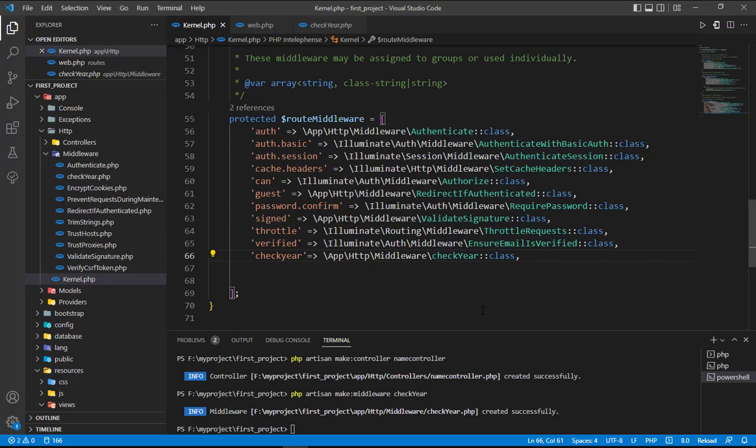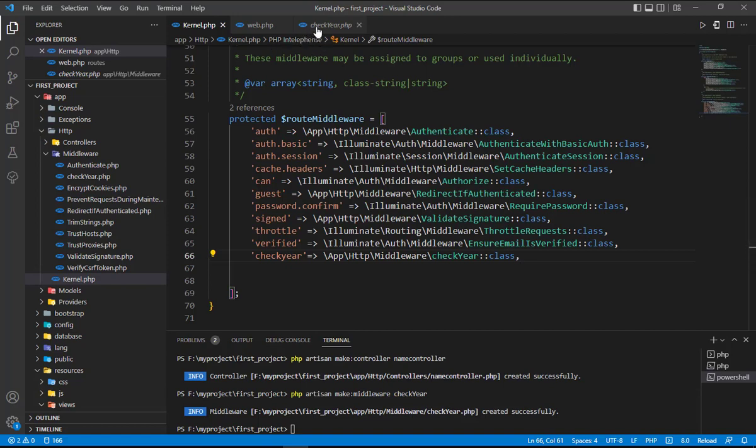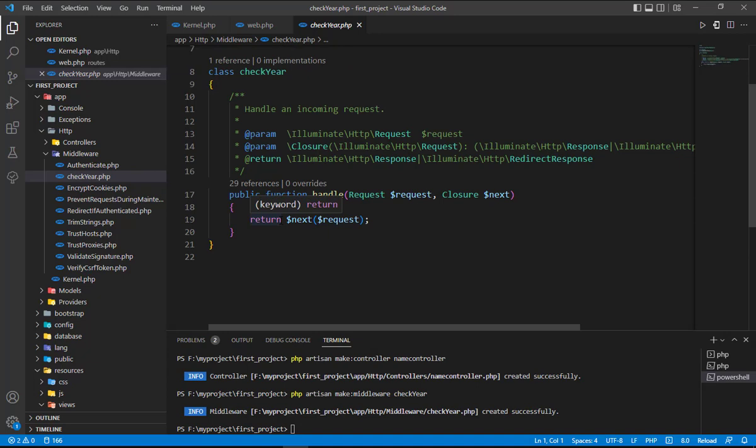Now step 3: we need to implement the logic in the middleware, in the CheckYear class file. Here we need to add and implement the logic, so we will write this code.